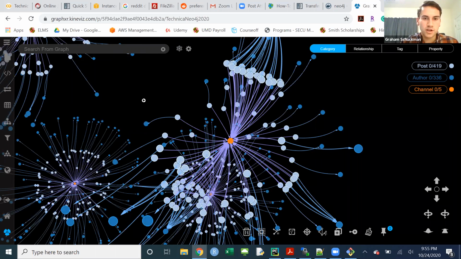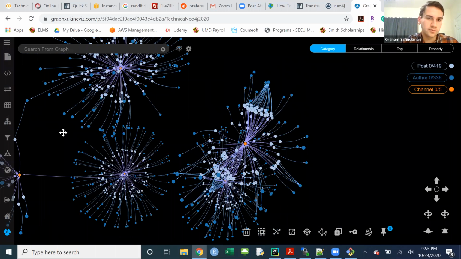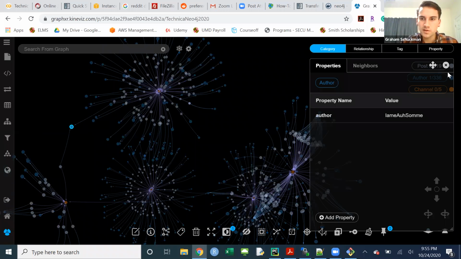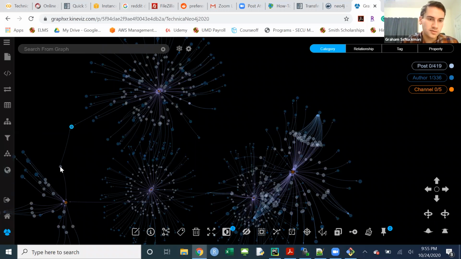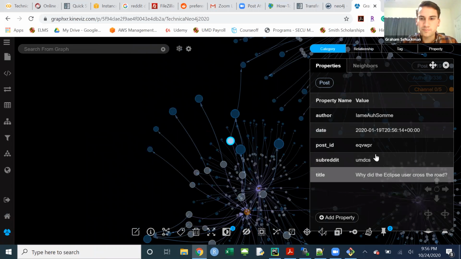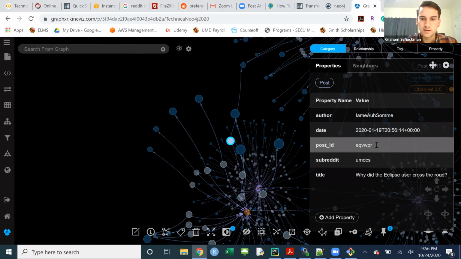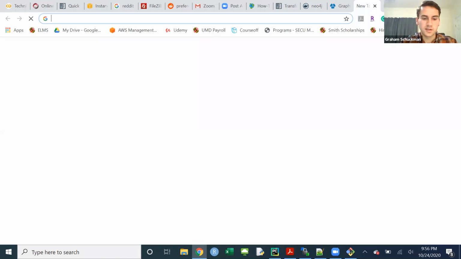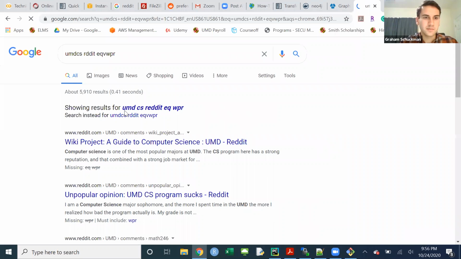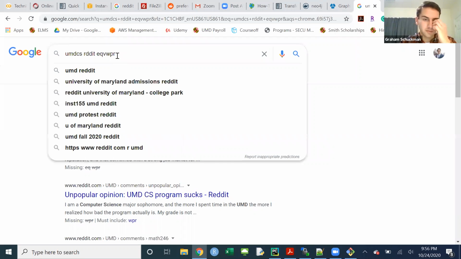And let's actually check that this information is real. Maybe it's just a mistake. So let's start with this post here. So we've got what looks like maybe the setup to a programming joke, and we can take a look at this post ID. So if I copy this, put it in my browser, and I say umdcs Reddit, and then give it the post ID, let's see if it's the same post that was actually scraped.